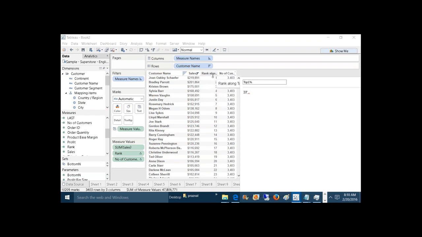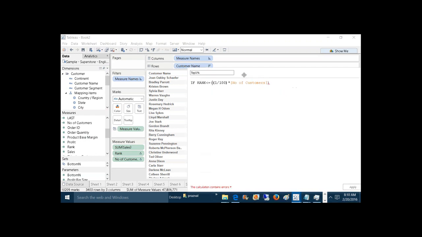So what is rank? It contains index. I'm taking here rank is less than or equal to 1%. How to get 1%? I'm taking 1 by 100. So 1% is 1 by 100, into number of customers. I'm taking this entire thing in the bracket. The number of customers is 3403, so 0.01 into 3403. Then indicate as top 1%.